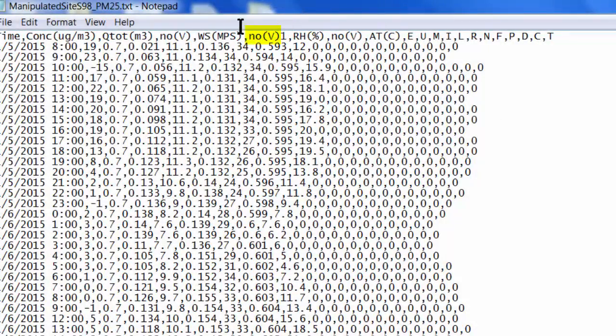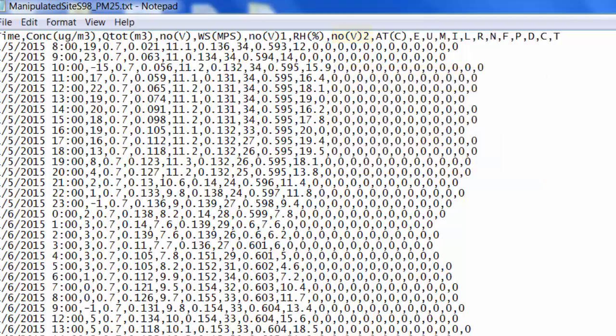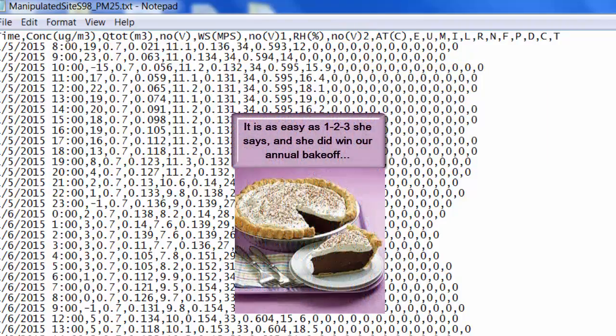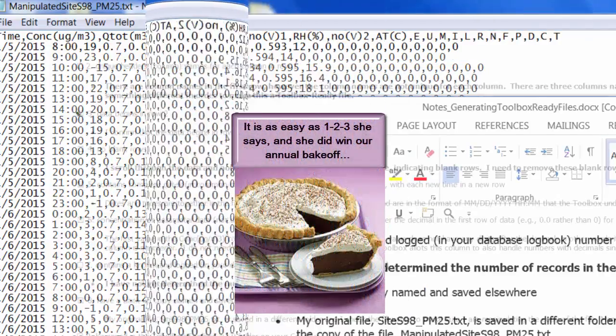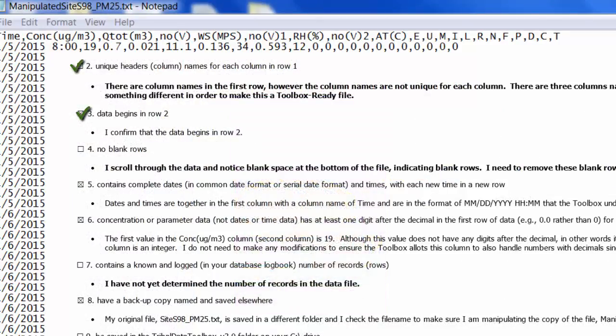And then I'm just going to type a 1 on my keyboard. And then for NOV here, I'm just going to type a 2 after the V in the parentheses. So I'll type a 2 on my keyboard after I put my cursor there. And now look what we've got. Unique field names. Easy as 1, 2, 3, right? So I can go ahead and check that off in my little checklist.